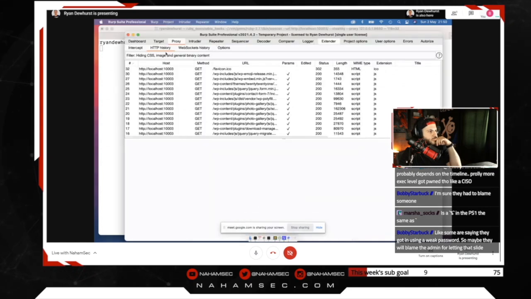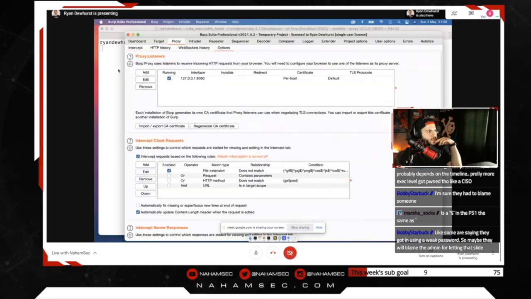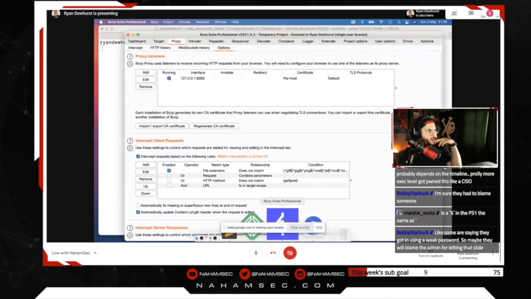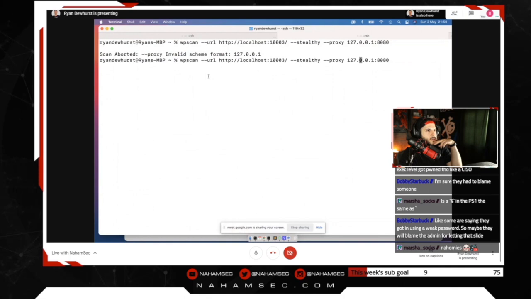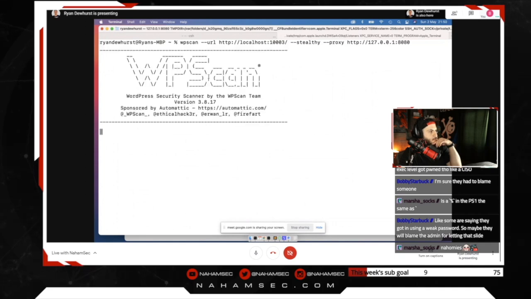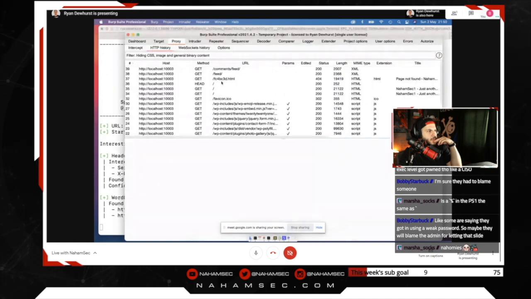Just let me check... where is it? Oh, yeah, it should be on 8080. Yeah, there's some stuff in your HTTP history already, it looks like. Yeah, I think that's from when I first... okay, yeah, so I need to put the scheme in the proxy. Right, all that. Okay, there we go. So we can start to see the requests here in the background.